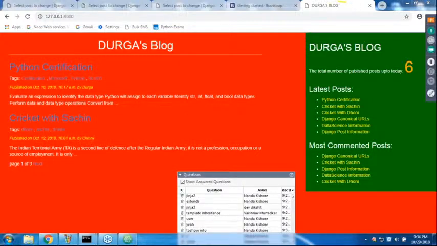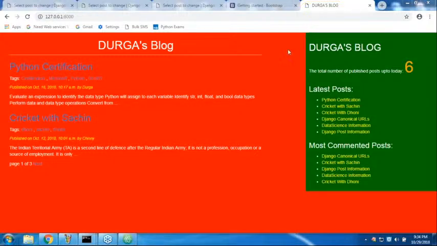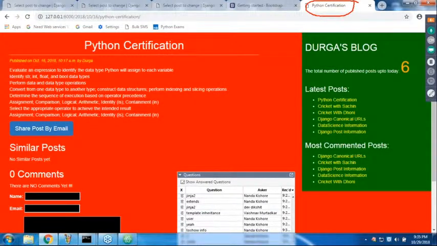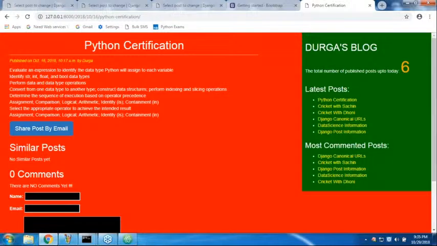The title that you are seeing, Durga's blog. You are saying Durga's blog, like this, the title, right? If I click this one, then automatically, what is the title you are seeing? Python certification. Are you getting it? The title will change from page to page. The title will change from page to page. That's why please make sure you have a title block, because it varies from page to page.